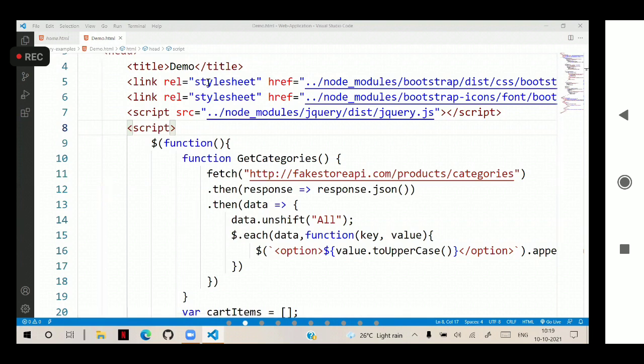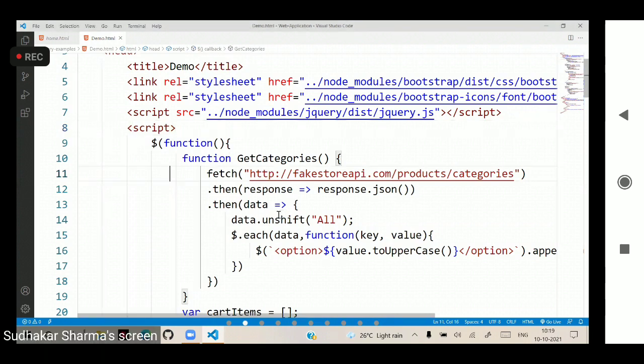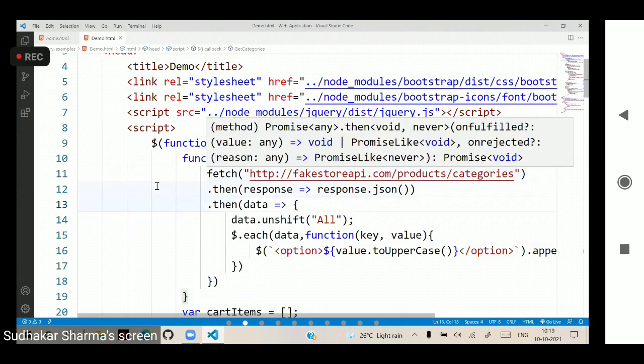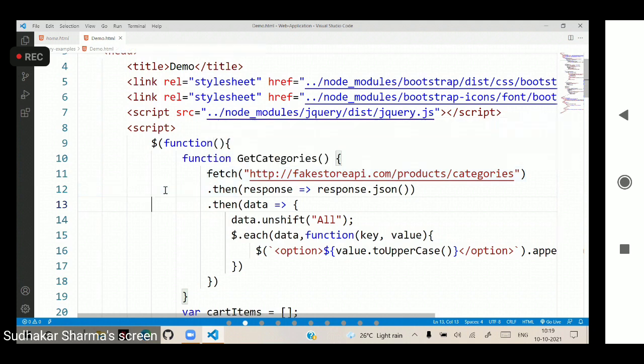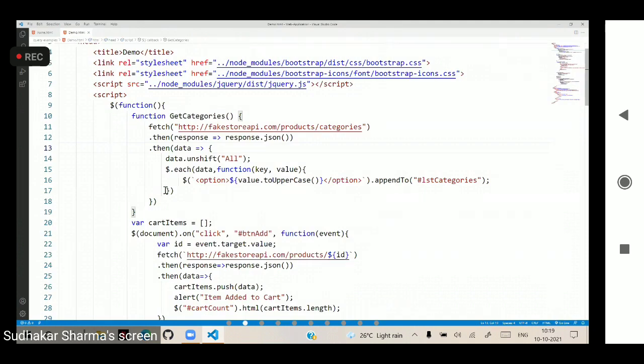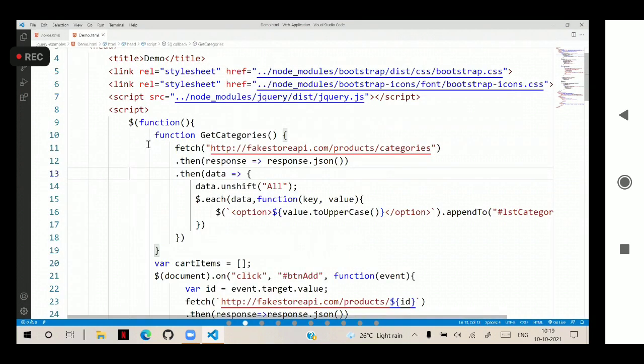So last session we discussed all the same concepts, everything is similar. Only, we will see one more concept: how to handle this using Ajax instead of the fetch methods. So let's see how we can manage with Ajax.